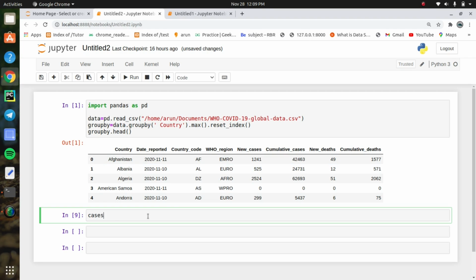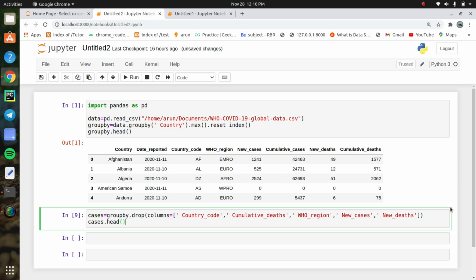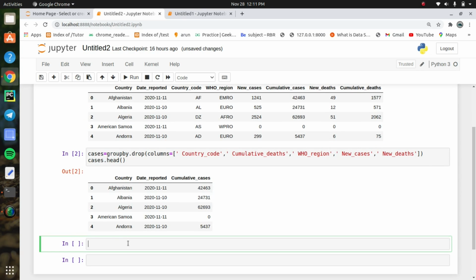Next, we are going to drop some useless columns from the dataset. So create a variable called cases, and in this variable we are going to drop 5 useless columns, that is country code, cumulative deaths, WHO region, new cases and new deaths. And note that this is only for the cases condition.